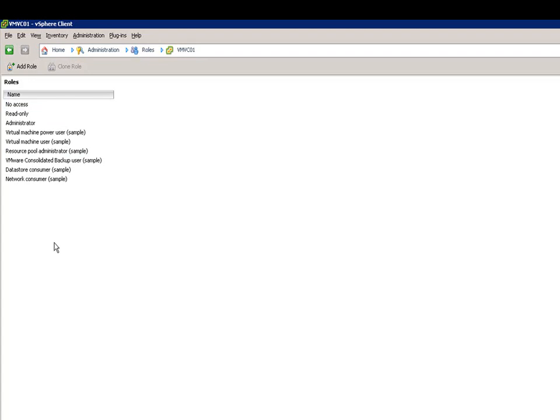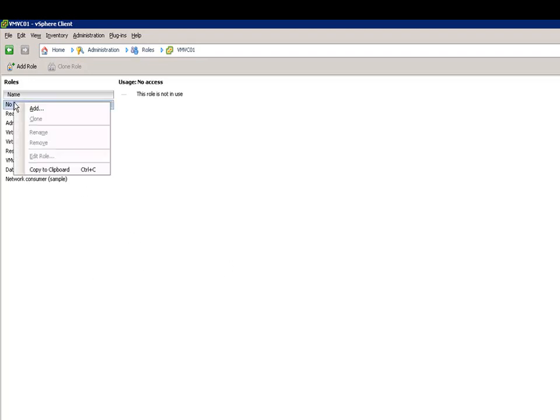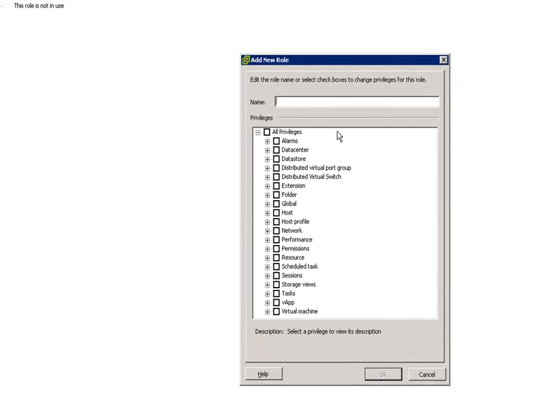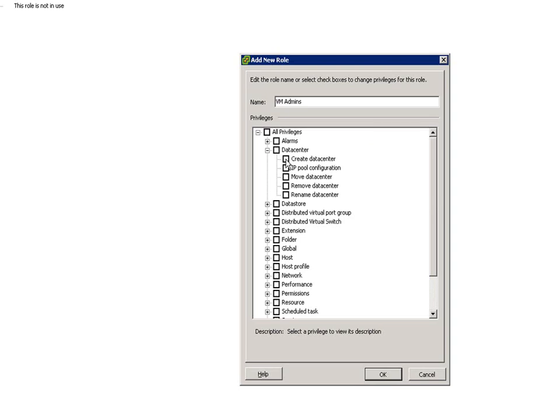Now, if you notice that there's a role here that doesn't meet your specific requirements and you want to add your own role, you can always right-click anywhere, pretty much. You can right-click up here, click on Add, and you can create your own role. You can name this role VM admins, and you can drill down the list here as far as alarms, data center, etc., and specify the permissions that this particular role has access to. So for example, you can drill down into data centers and give this user the ability to create a data center, etc., and you can click on OK, and you've created this role.